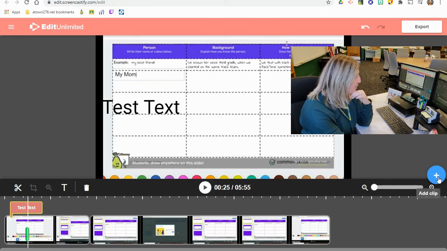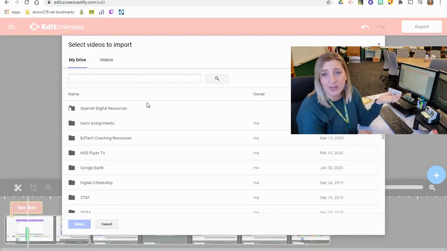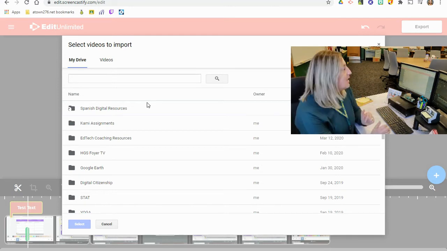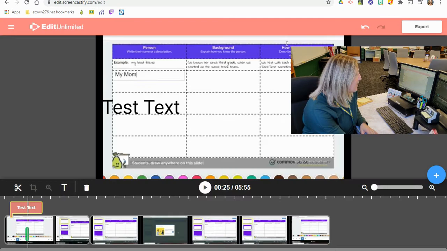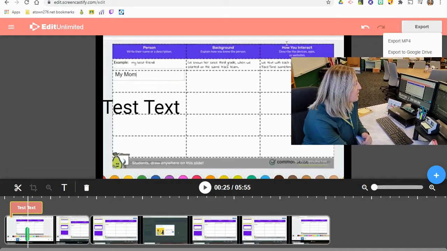Lastly, you can add another video clip. So if I click add clip, I can click Google Drive, and maybe I made a screencast yesterday that I want to insert with this one, so I can do that. Or maybe I made a video with some other source that I want to insert here, so I can add those as a clip into this. I'm not going to add something, but you can add an additional video clip here. When you're finished, you click on export.